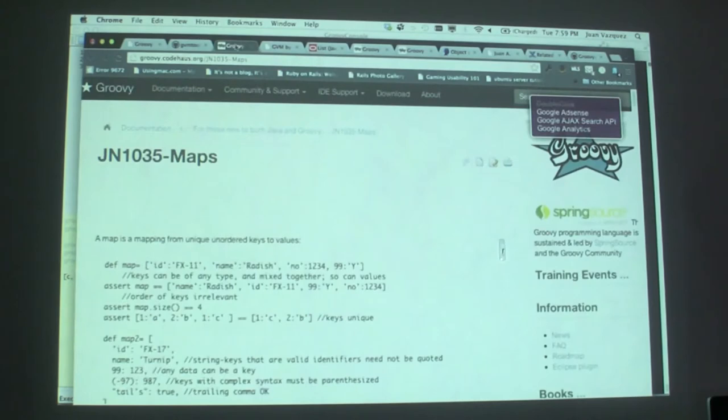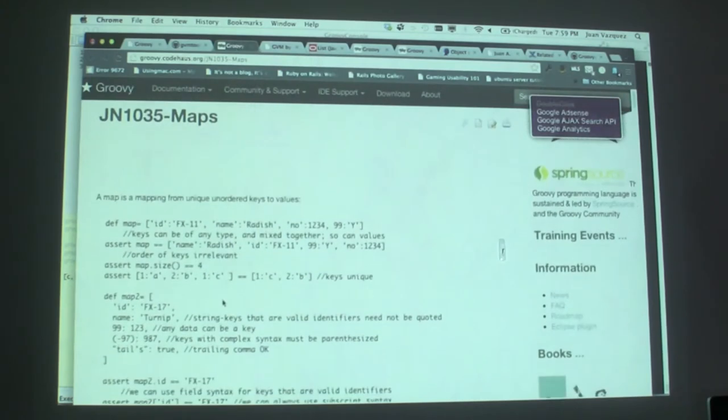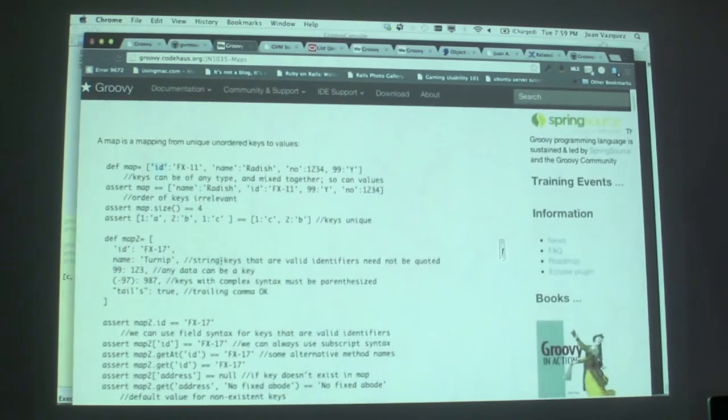We'll spend a little less time on how maps work, but maps are essentially your dictionaries. I believe it's what they're called in Perl, is that right? Hash. Okay, similar concept. Now, these are marked with strings, but you could leave the strings off and it would still be an identifier, as long as it's not a keyword. It's JavaScript with square brackets. The syntax is pretty close.